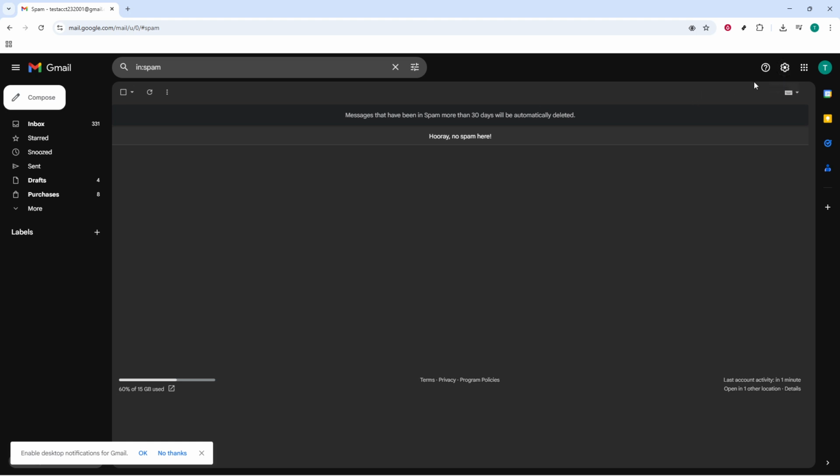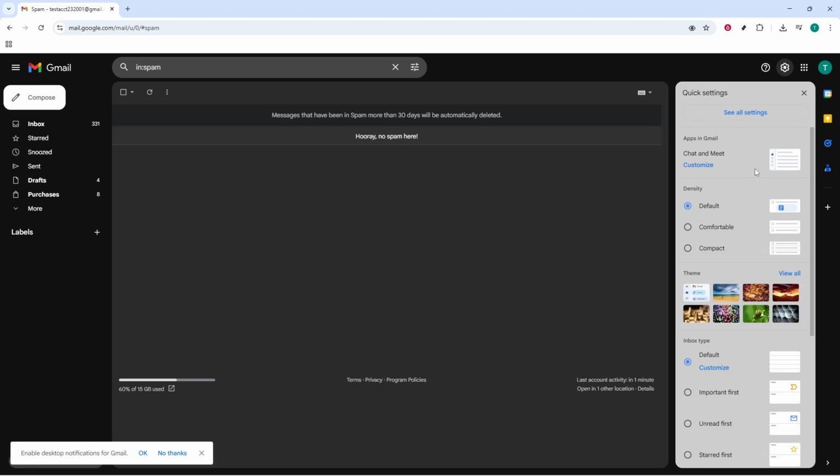Once your inbox is visible, look to the top right corner and click the Settings gear icon. This is the small gear near your profile picture. As soon as you click it, a panel called Quick Settings will slide in from the right side of the screen. Near the top of this panel, you'll see a section labeled Density. This is where you can change how tightly or loosely your email list is spaced.